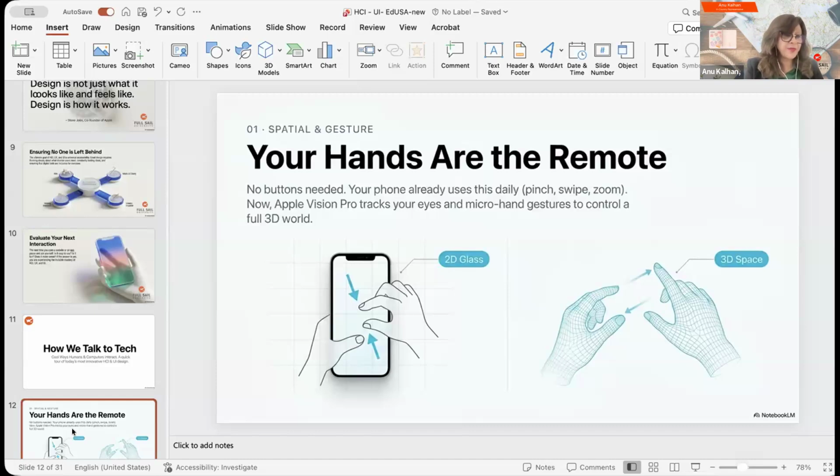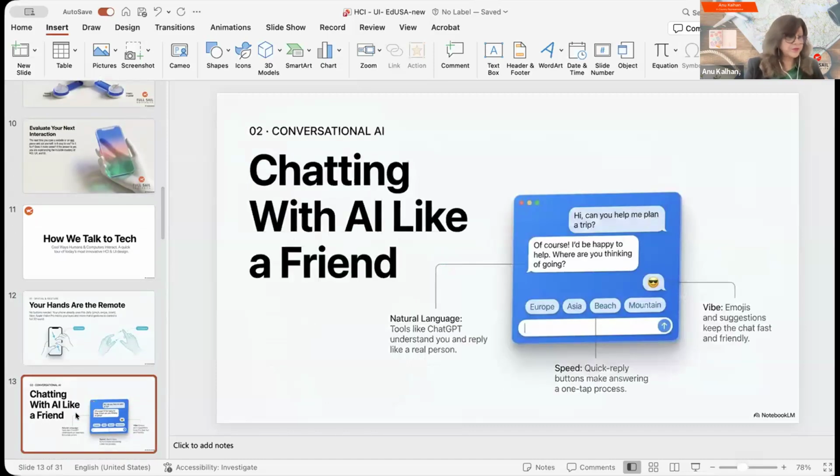The next big step was using our language. Chatting with AI like a friend. AI has transformed from answering commands to having conversations. Modern AI understands context, remembers the flow of a discussion. Features like quick replies, natural language make communication feel more personal. Instead of searching for information, we simply ask questions as we would ask another person. This is changing education, work, customer service, and creativity. Instead of typing keywords into Google, we now ask AI, can you help me plan my vacation? That's a completely different experience.